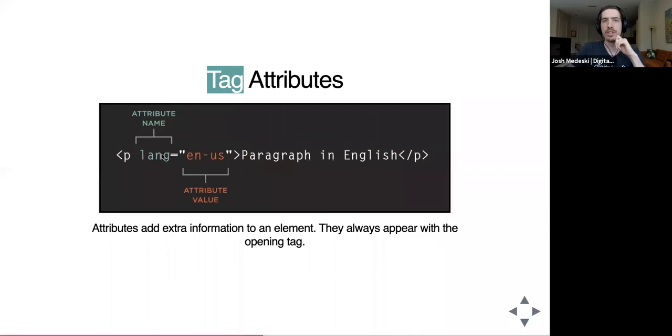So an attribute is made up of a key, right? An attribute name, and it's just letters, no quotes. There's always a space after the name of the element. So if this is a paragraph tag, we always add a space. We add the attribute name, and it equals with the equal sign. And in quotations, we can put the attribute's value. So the language equals English US, right? That's what that stands for.